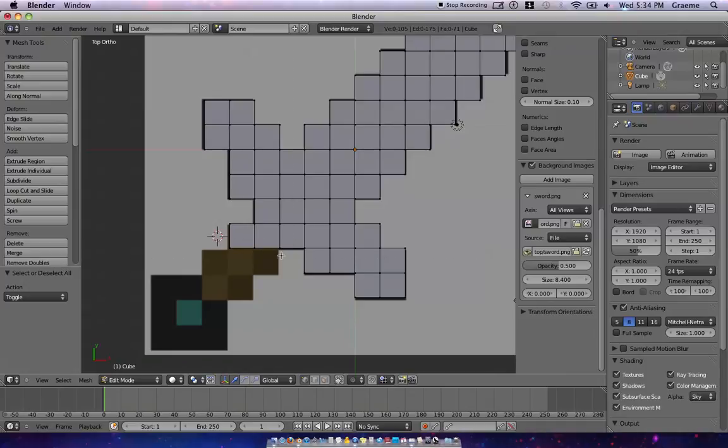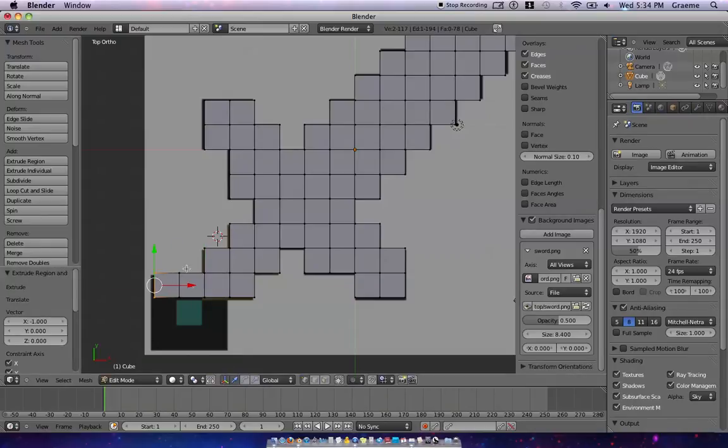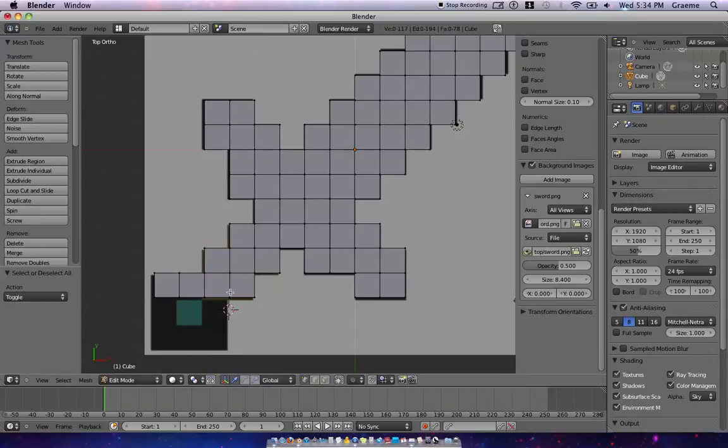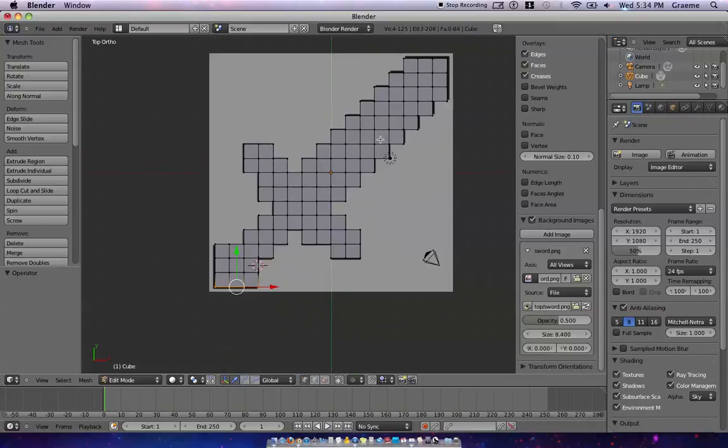My tablet is not cooperating again. B, E to extrude, E to extrude, B, and we're almost done. And undo, because my tablet derped up again. But there we go, we've got the whole sword shape.